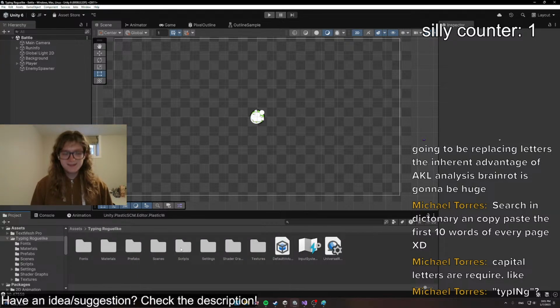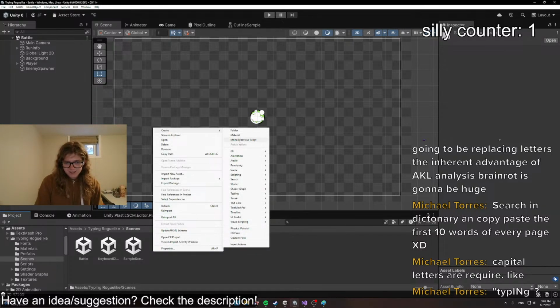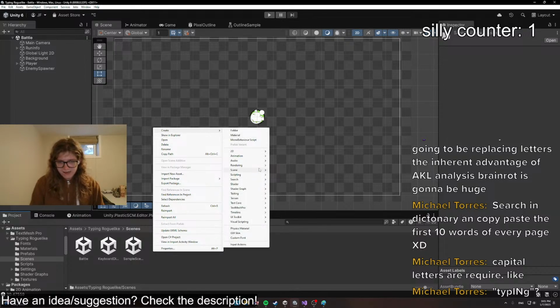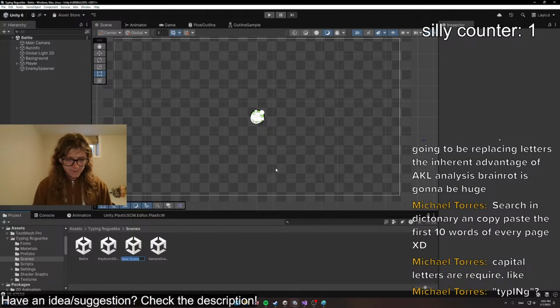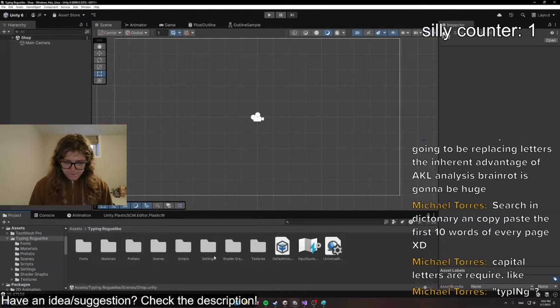Okay, well I think this is done. So the next thing I want to do is make a shop, which I don't really know how I'm gonna do yet. But we're gonna figure it out, is the plan.